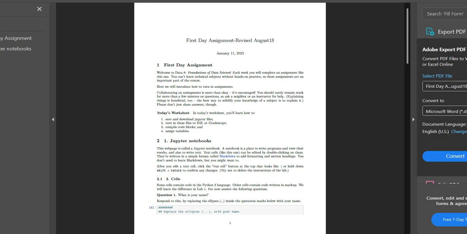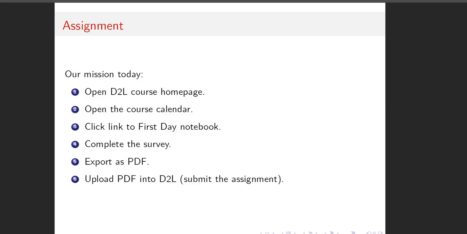Sorry. There is the PDF of the file. Sorry about that. I don't really want that up there. Okay. So I can take that PDF file, right, and I can upload it into D2L. So find the First Day Assignment in the Assignments tab and turn that in. If you have any questions on that, please let me know. And what's the best way to get a hold of me? Teams, yeah, okay.